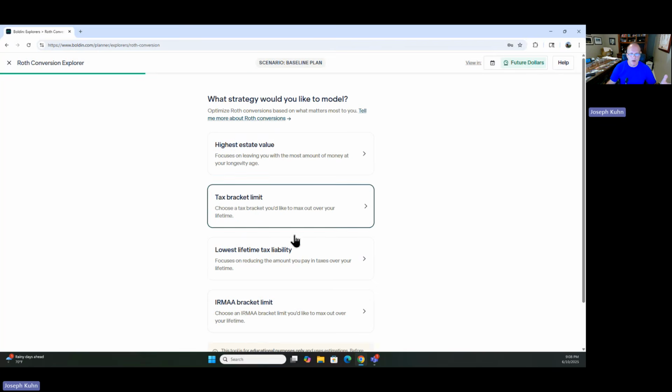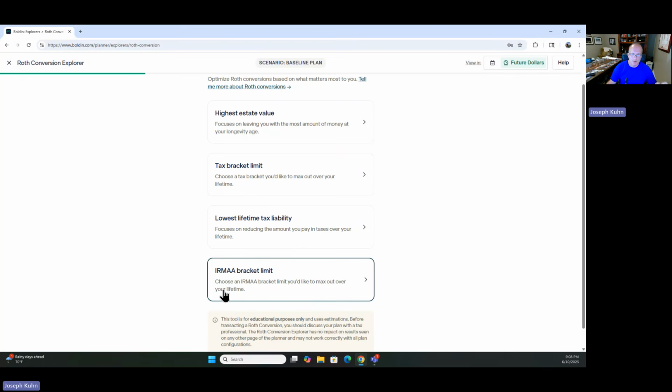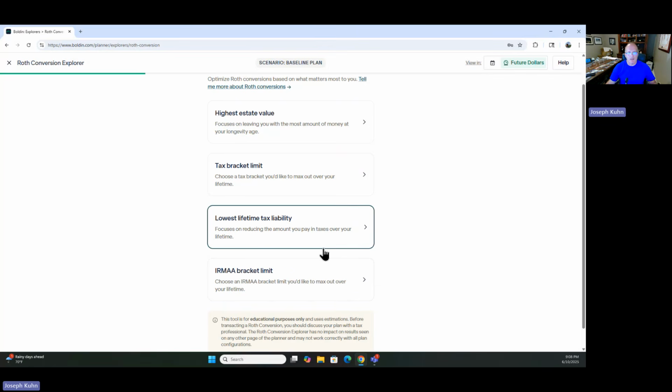You can do it based on the lowest lifetime tax liability. So you'll pay the lowest taxes in your lifetime. May set up your heirs to have a big problem, but it's lowest in your lifetime. And then do you want to maximize on IRMAA brackets? This is the premiums you pay for your Medicare supplements. Medicare Part B, Part D are income related. So we're going to talk about that a little bit.